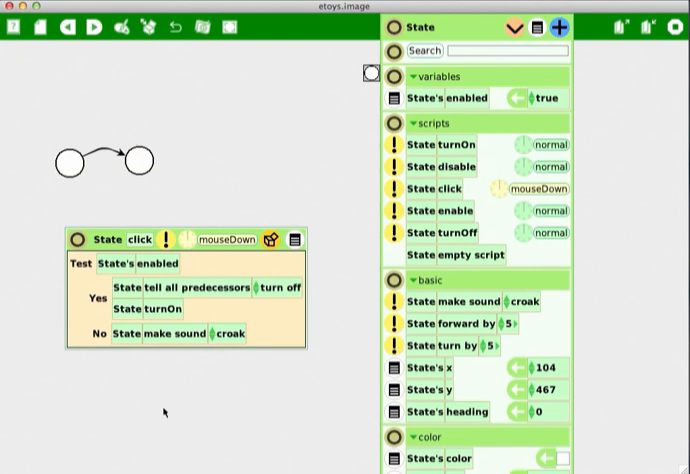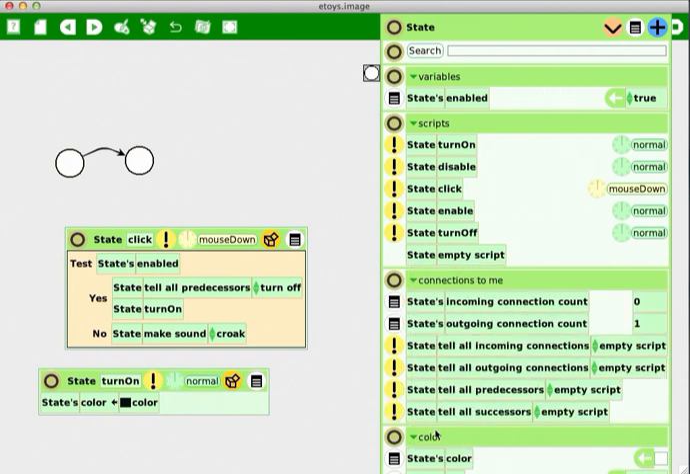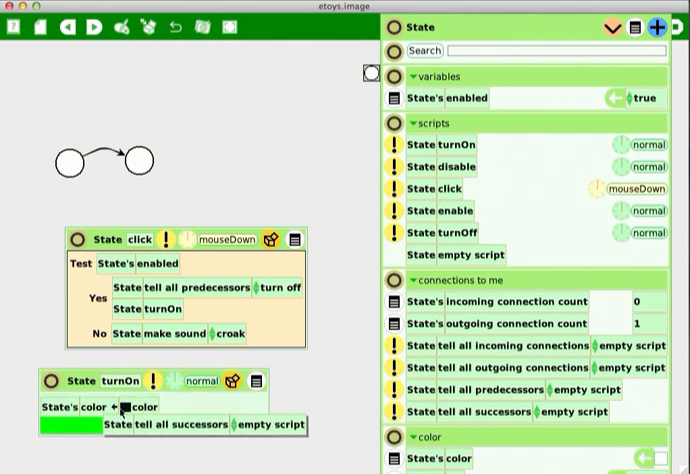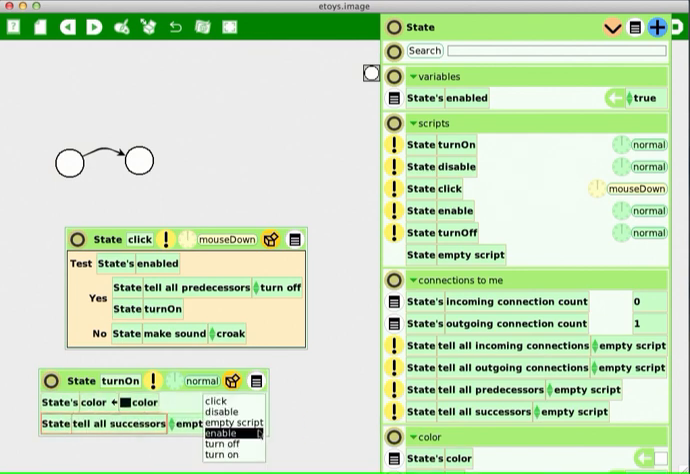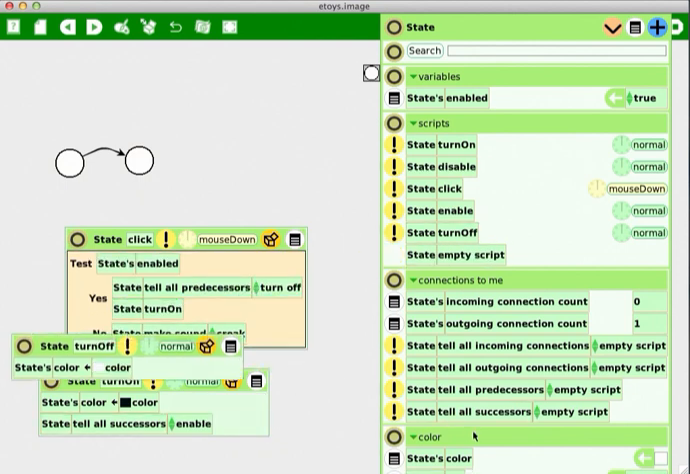If, on the other hand, the current state is not enabled, we'll give a warning noise. Now, when a node becomes the current state, it should enable all of its successors, so we adapt the turn on script accordingly. By the same token, when a node is turned off, then all of its successors should be disabled.